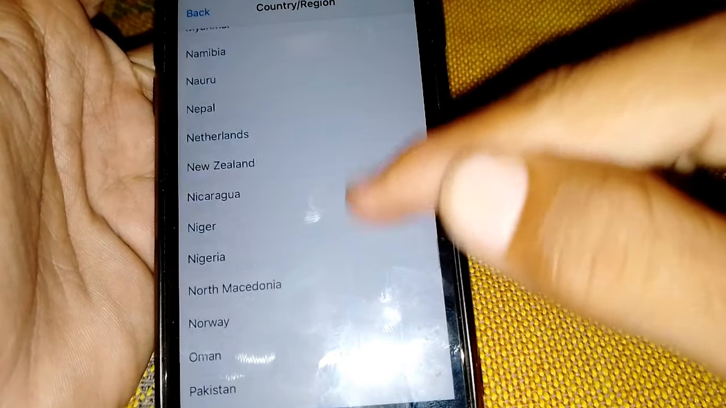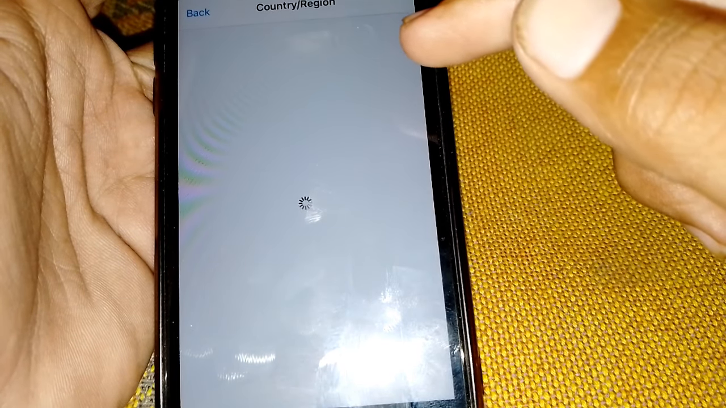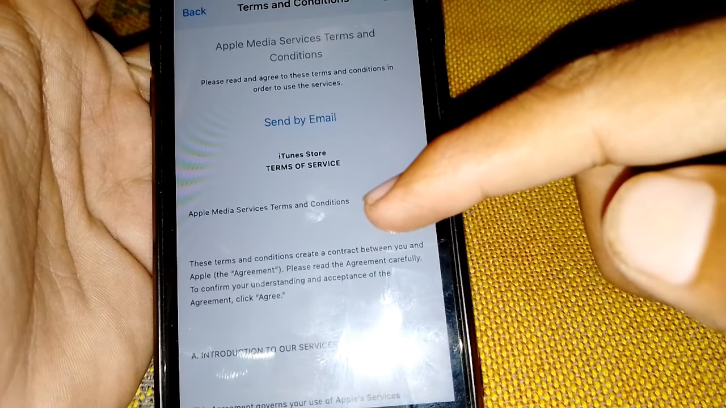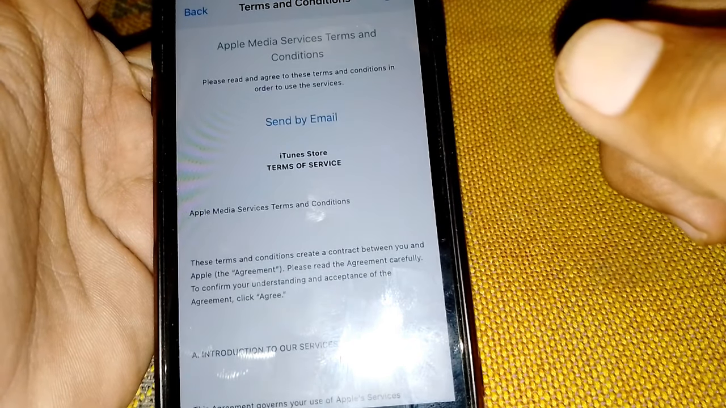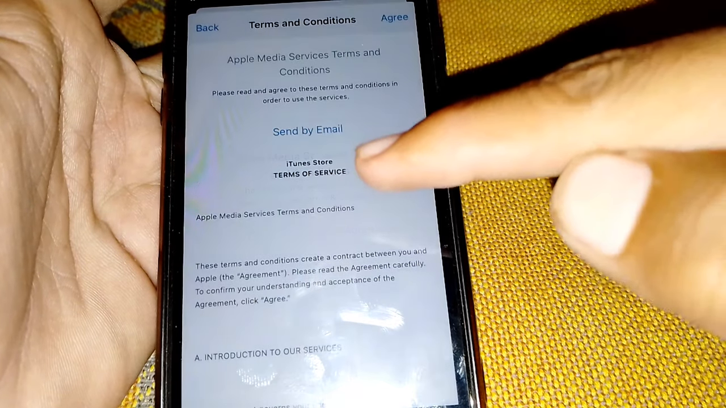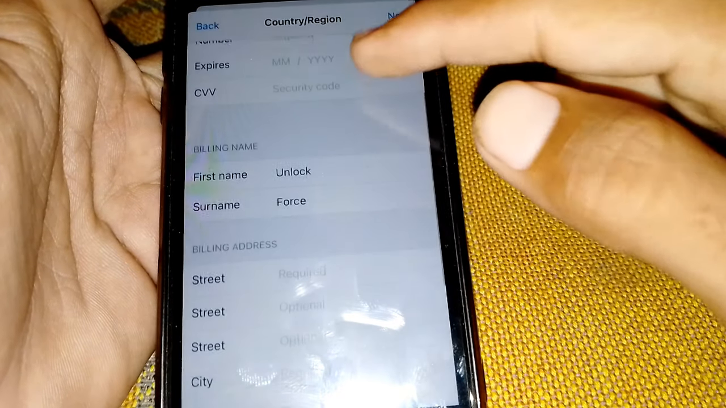So you have to change the country like this. You can select any of them from here, and here are the terms and conditions. So you have to read them carefully and tap on agree. Now tap on agree again, and again you have to wait for a while.